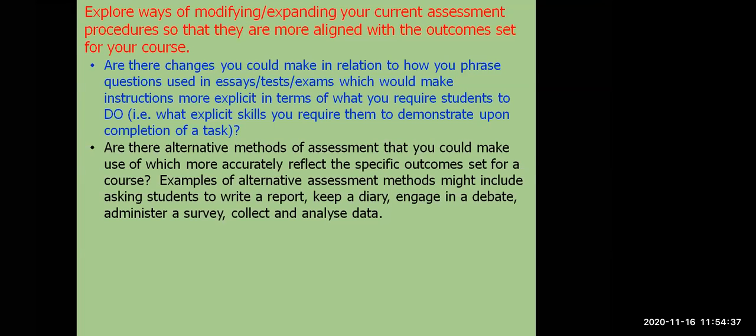Use the proper verbs. Bloom's theory says use the proper verbs, and that should be very complete, very clear what you want the students to do, what you want the student to write.